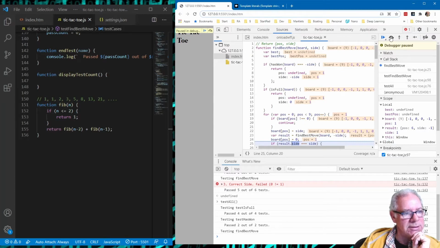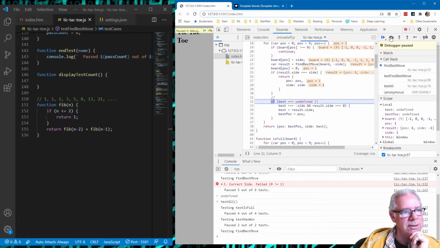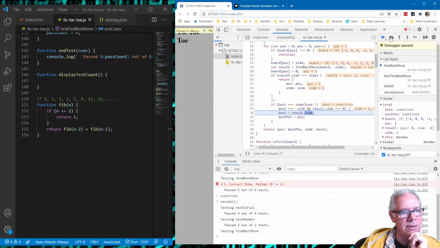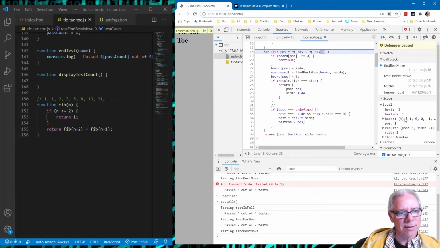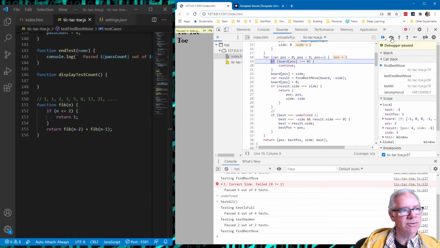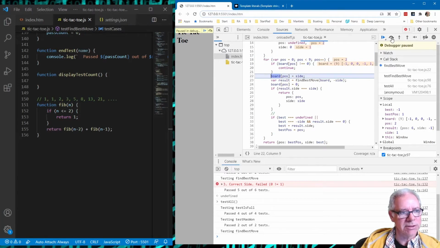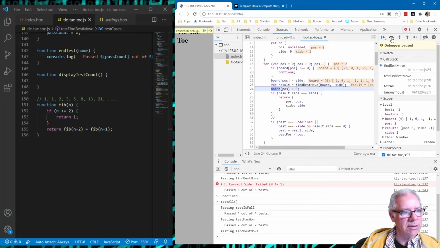And then let's see, we're going to say our best move so far, which is our only move so far, is that one. So best and best pause. At best we're going to lose, and our best position is 1. So that's good so far. Let's try another position on the board. We're going to try position number 2, and should be the same result.